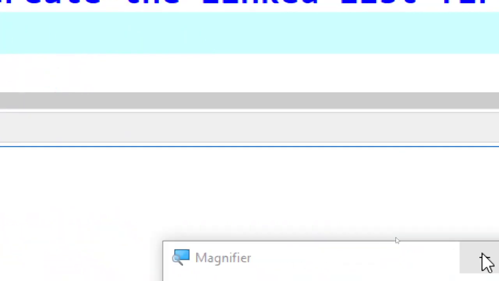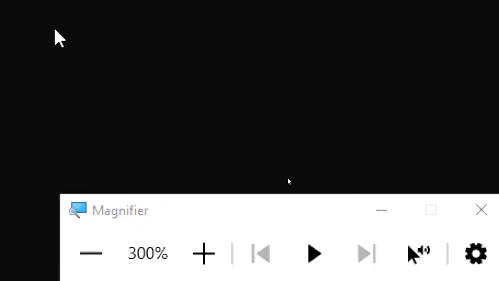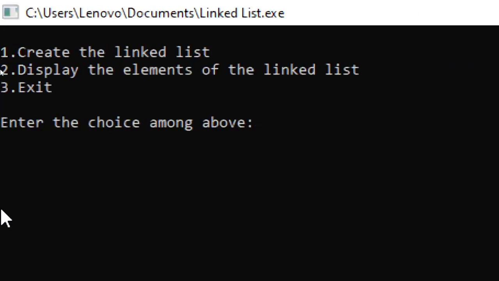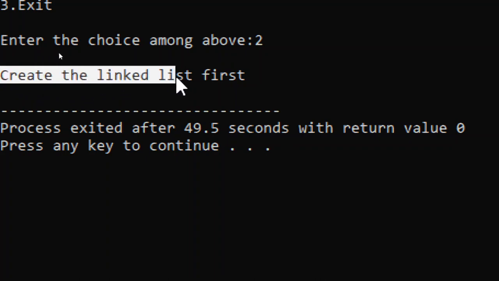Now I go to work in the output area. I maximize the window, and here the problem was related to option number 2, and I press 2 without creating the linked list. I have gone for option number 2, and I press the key enter, and you see this time it is showing the right thing, that is create the linked list first. So our problem has been solved.